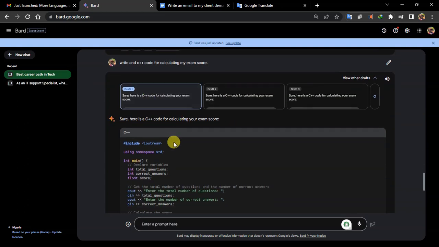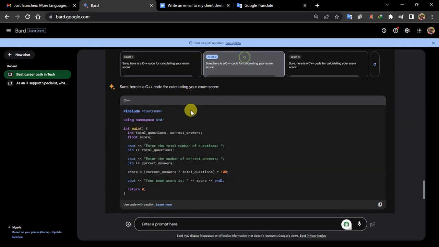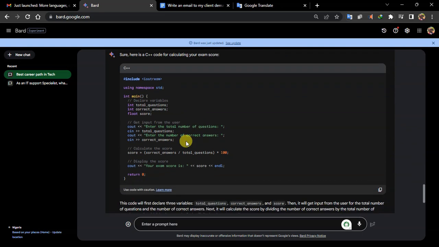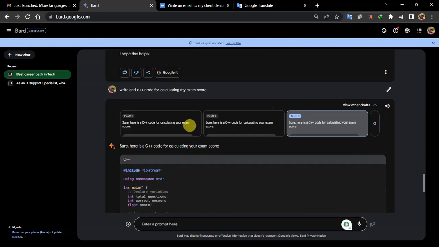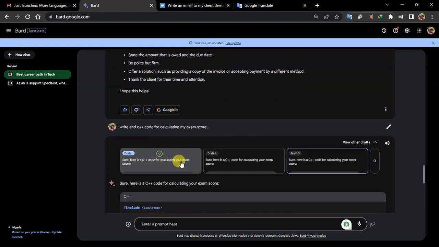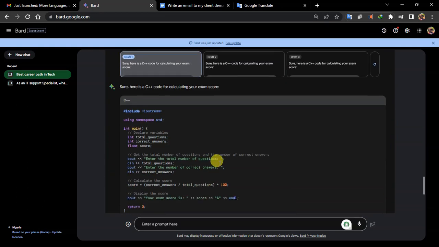So this is draft 1. You can choose draft 2. You see this is shorter, it creates a shorter pattern for you. Then you can check draft 3. These are different ways it tries writing the code for you. Every prompt you give the language model, it looks at it and comes up with some responses which you can try: 1, 2, 3. You can also refresh it, and it generates the draft for you again and gives you more options to choose from.